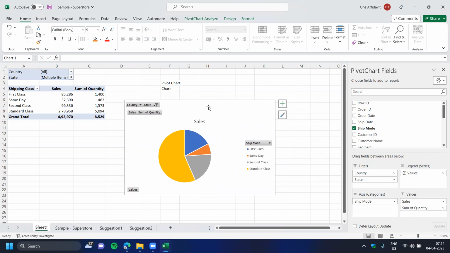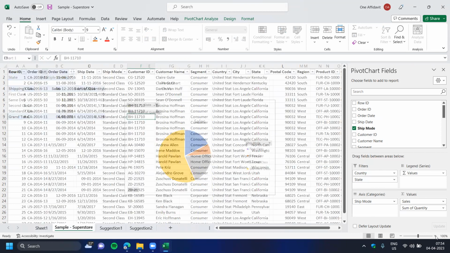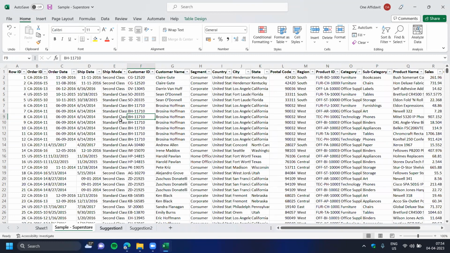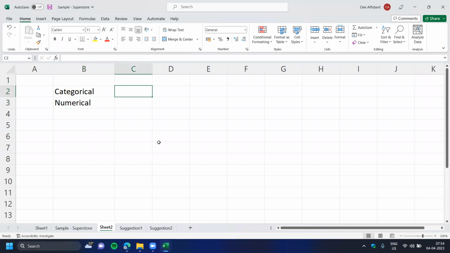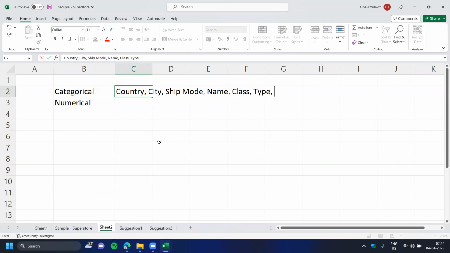And the last topic for today's session is data types. That is something which you have to know. There are mainly two types of data. The first type of data is called categorical data. The second type is numerical data. Now, what is categorical data? Country, city, ship mode, name, class, then probably you can talk about type, shipping type. All these things will come under categorical data.